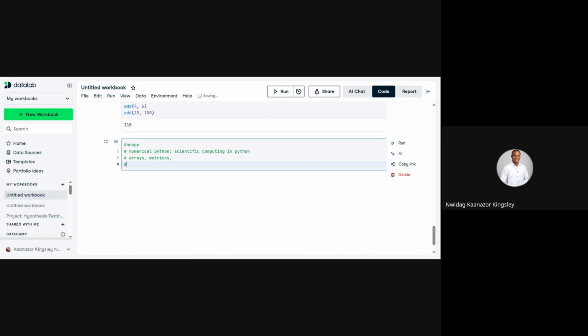Why we use NumPy is so that we can do calculations on very large data sets, and the computation is very fast. No matter how big the data set is, it's going to do the computation in less than seconds. It's also used for statistical computations.